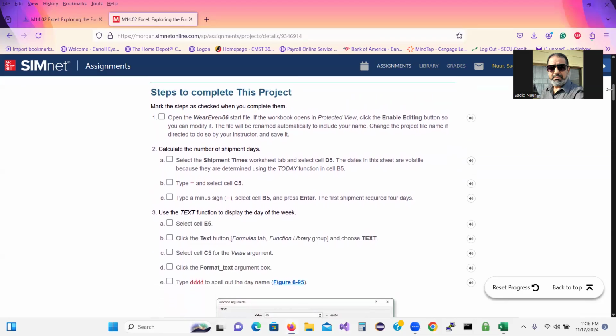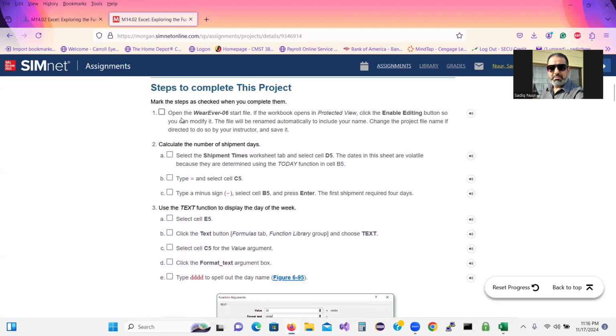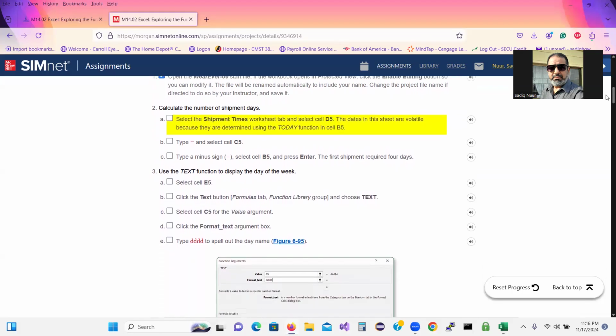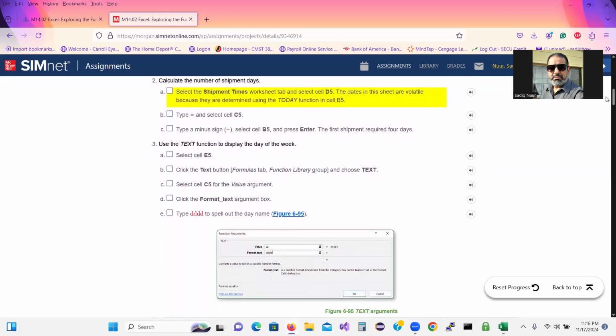The first step to complete the project is that we need to open the wherever 06 file that has your name on it, and then enable editing, which we already did. So we have to check this box. Next, we will go down. The next thing is to calculate the number of shipment days, right?